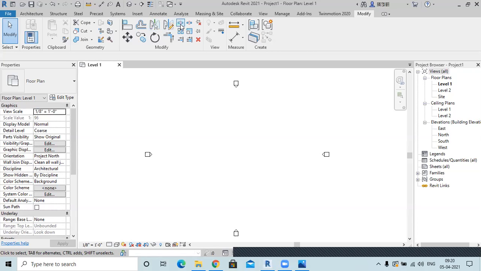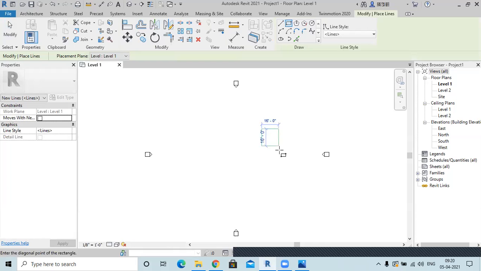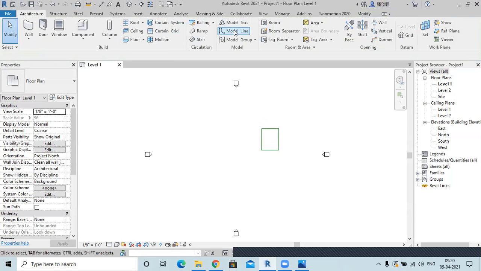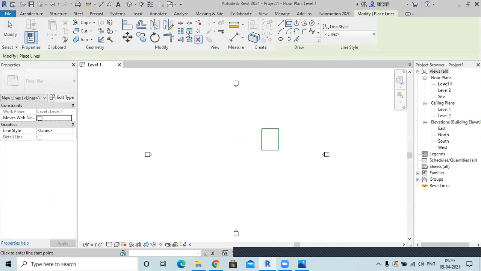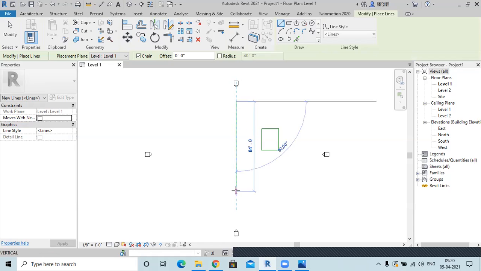Now, what other things are left? Let me just check. Okay, first I'll show you the mirror option, which is very easy. For example, if you have created a rectangle here and I want to mirror it, I have two options. First is pick an axis. Now I don't have an axis here, so I'll first draw an axis.